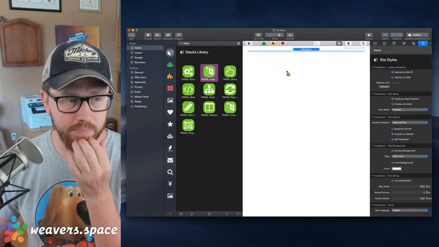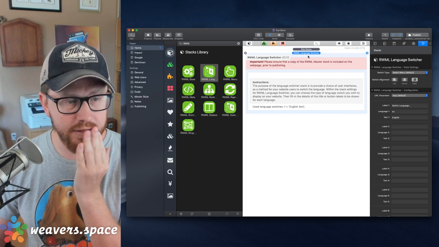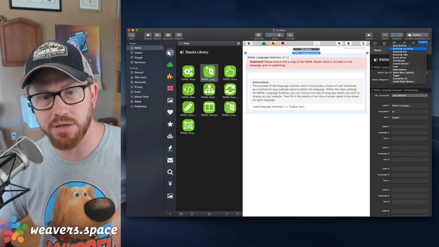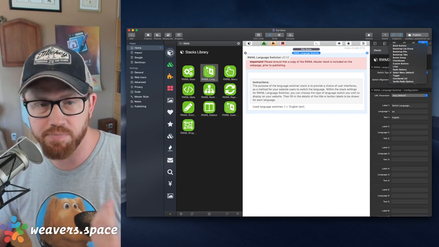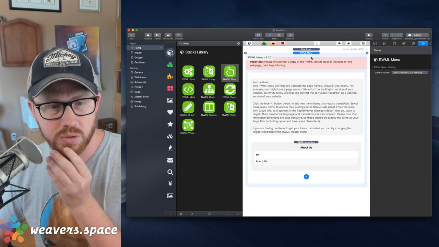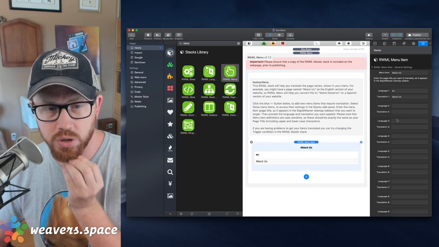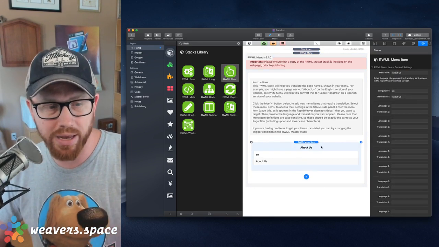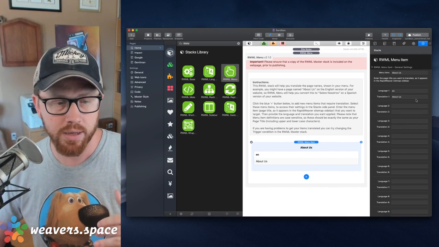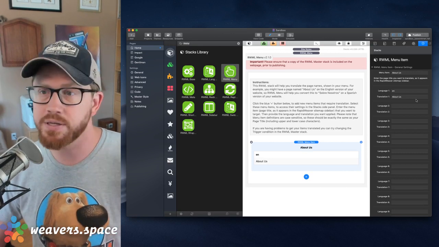So let's do this. So we got a language switcher. So apparently it has like some sort of built-in thing that has a bunch of different buttons and toggles and whatnot. It has the ability to manage languages for the menu. So for every single menu item, you can create a translation for each menu item. Okay. Interesting. This works well.